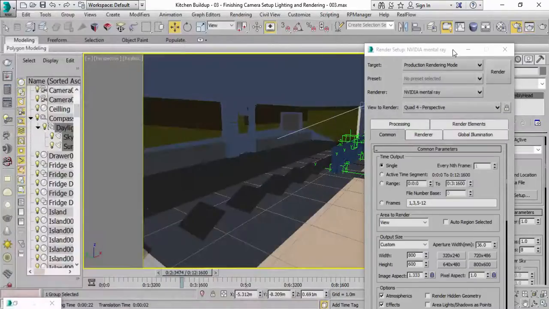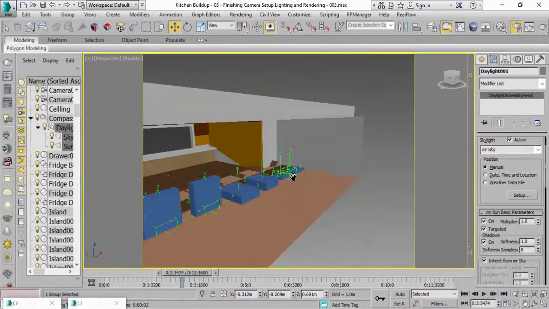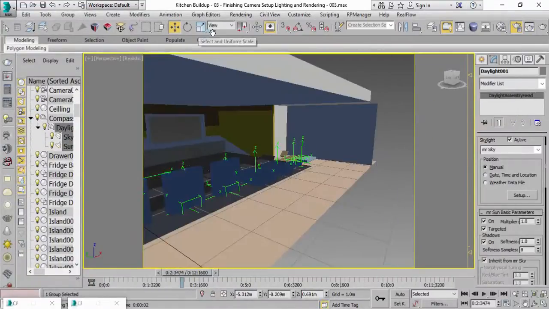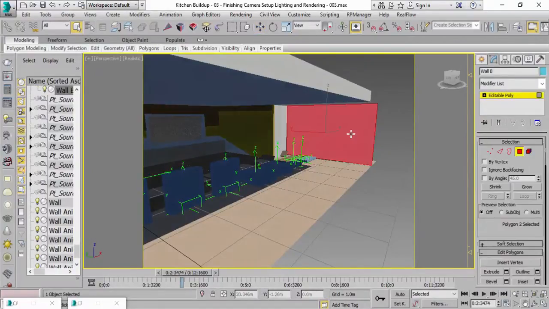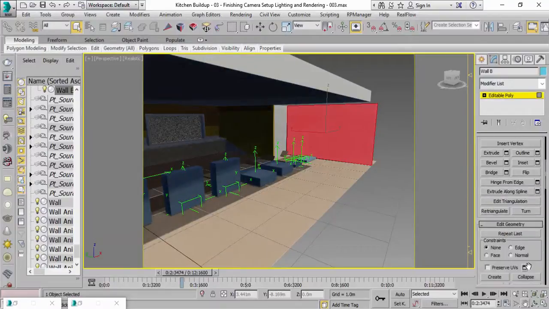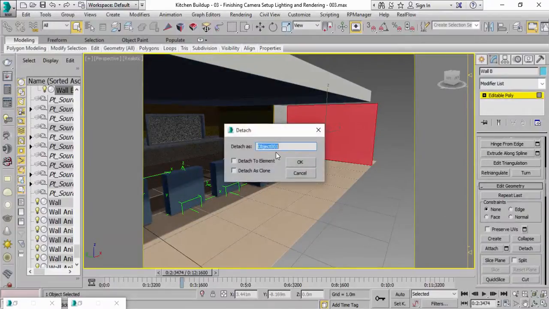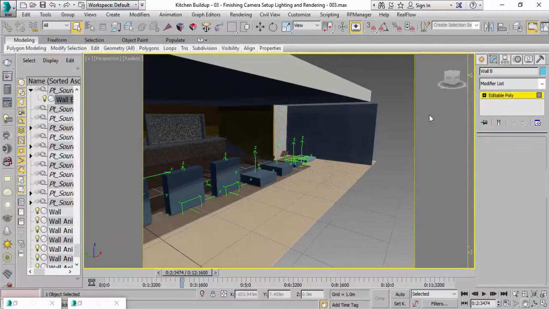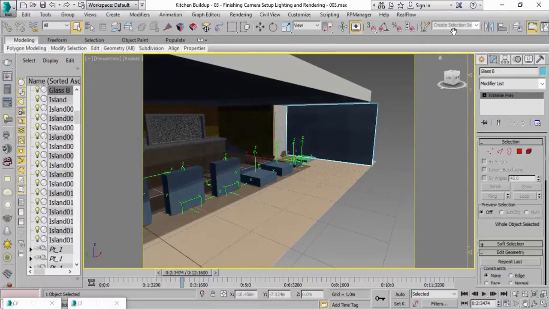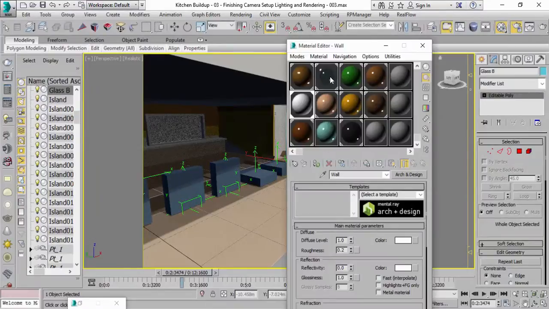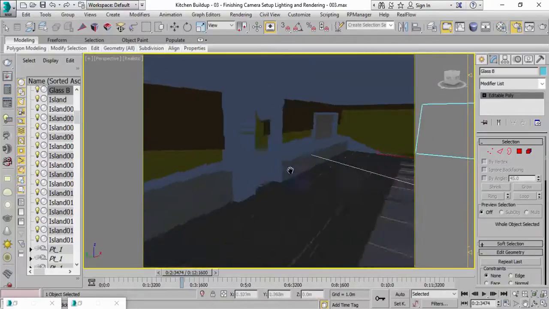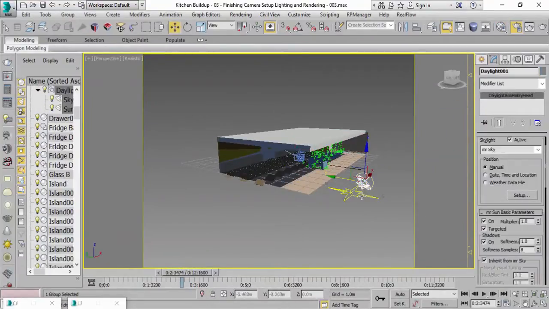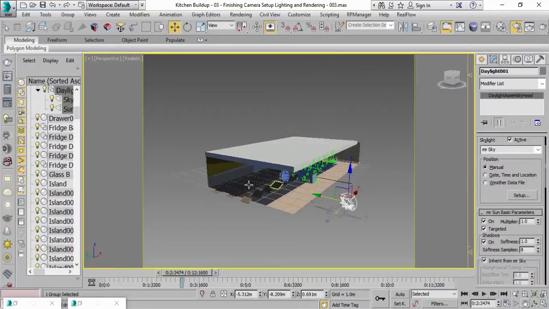So let's cancel that. Here's what we're going to do. We're going to select this object here, select the polygon mode and pick that piece and detach. Okay, call this glass B. This will be another piece of glass. And let's pick it, and of course, material editor, and there's a glass, assign. Okay.